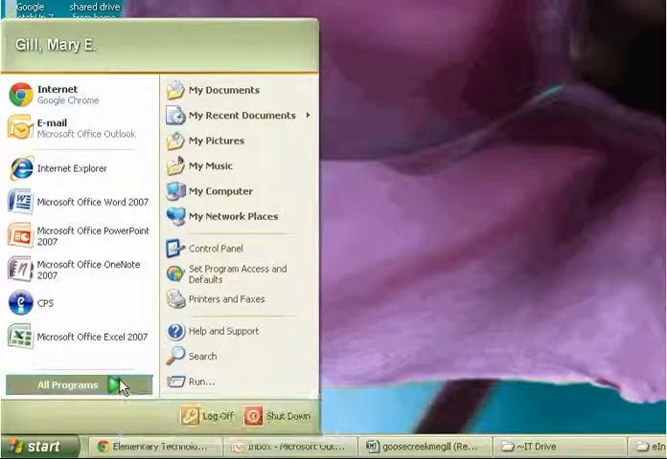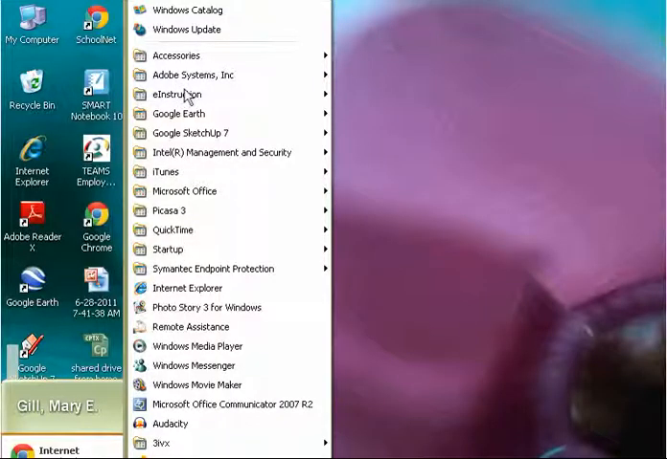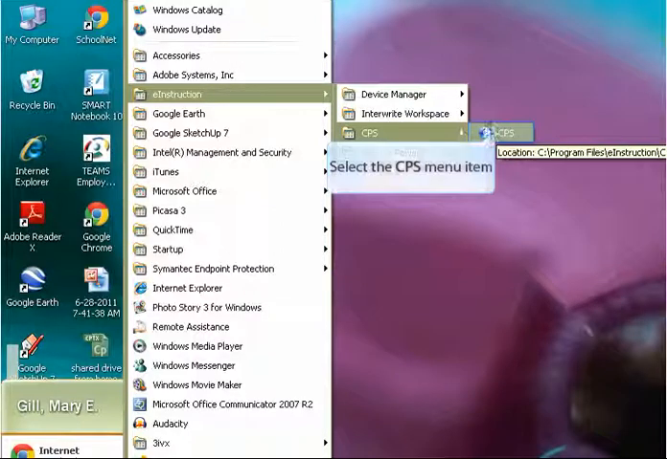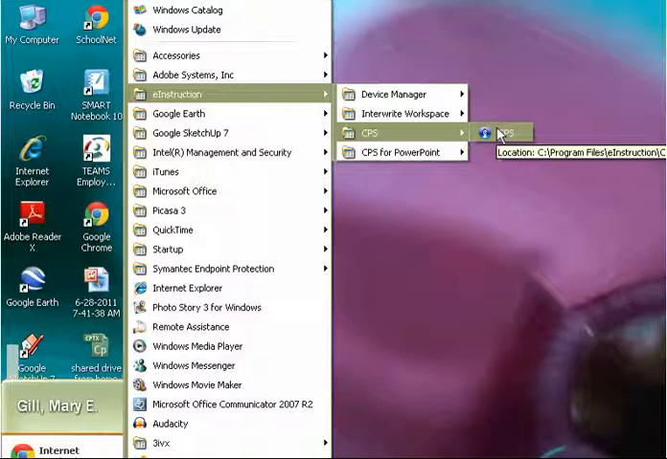You will need to go to Start and then click on All Programs. Once you've done that, you'll need to find your e-instruction folder and open it. You'll need to select the CPS folder. Once you open the e-instruction folder and then the CPS folder, you'll see the CPS icon, which is the blue circle with an I, with the E as the dot. That is the icon that you'll need to click on.